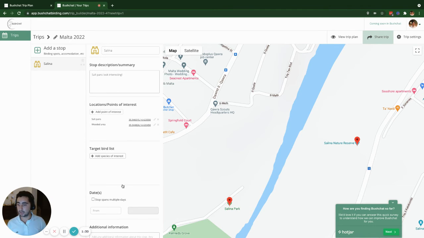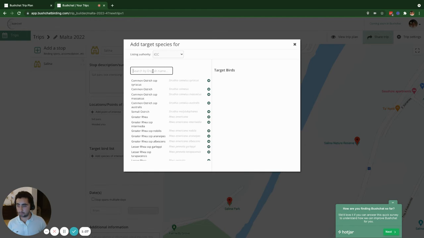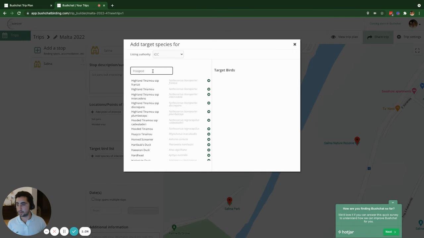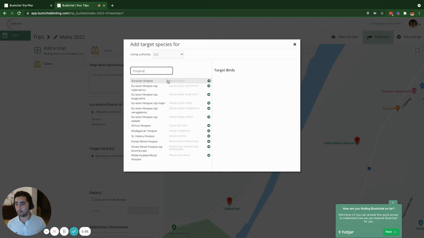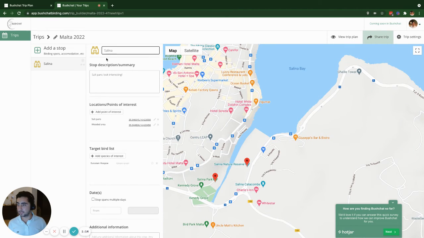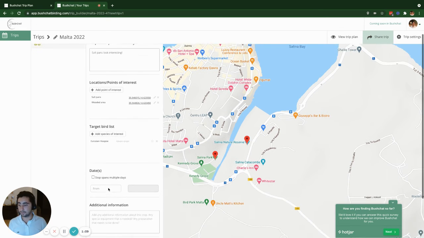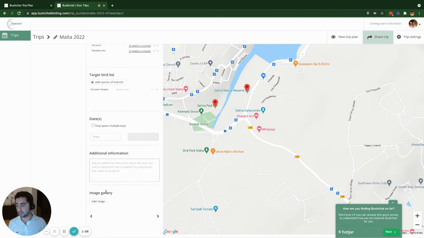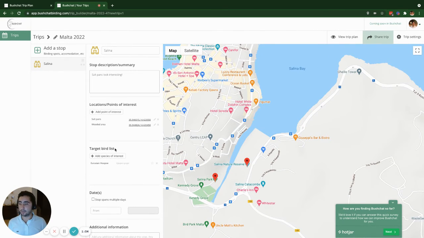If I want, I can also add species of interest here. Let's, for example, add the Eurasian hoopoe, and I can add that as a target bird for this Salina spot. So this is how you start compiling the information. There's some additional information that you can add, images, etc. And you can keep adding more and more stops in here to build the trip plan, similar to what I showed you in the first part of this video.